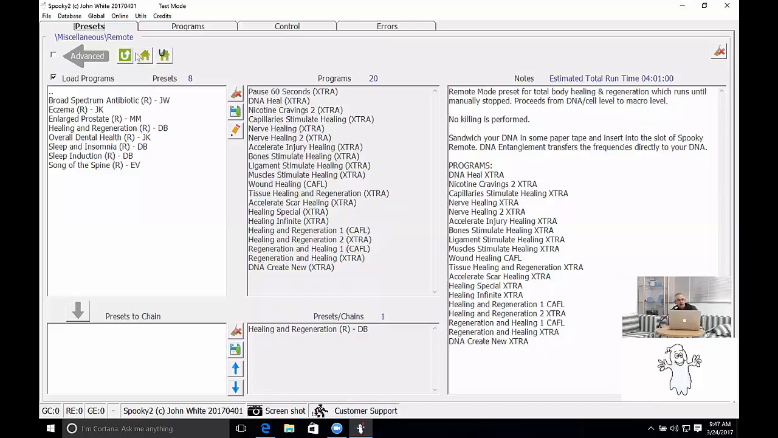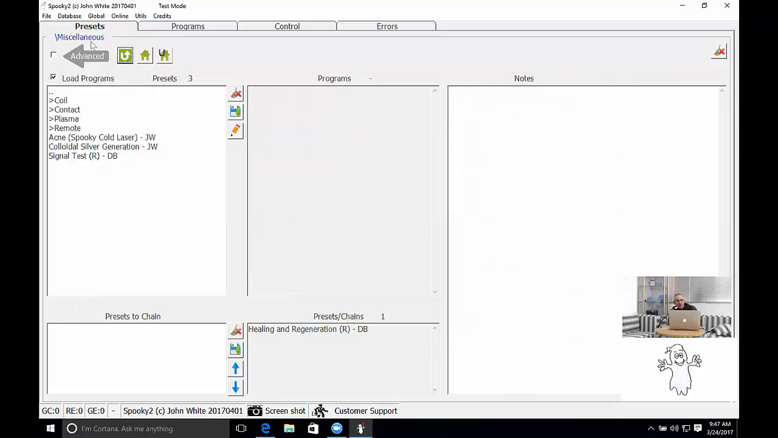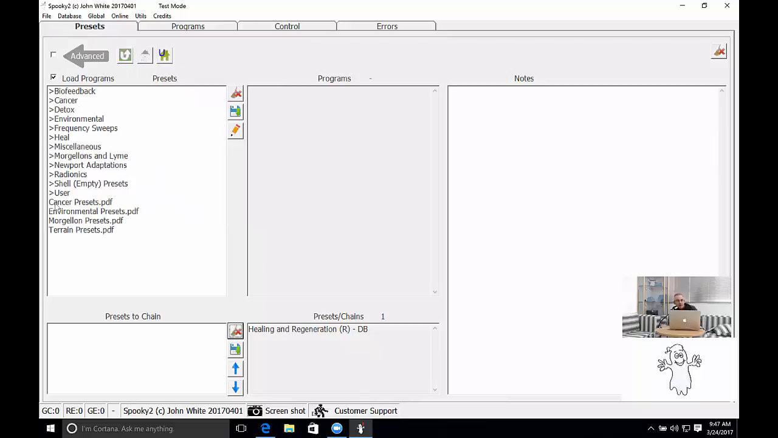These 3 icons here, at the moment I'm in the miscellaneous remote preset section. I can go up 1 level, which will bring up miscellaneous, or I can click the home button, and that takes me to the very top.